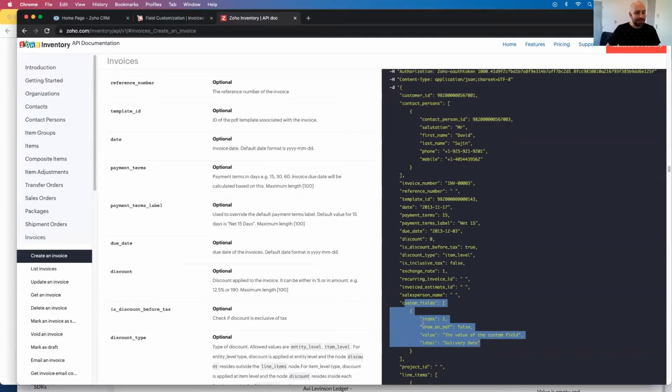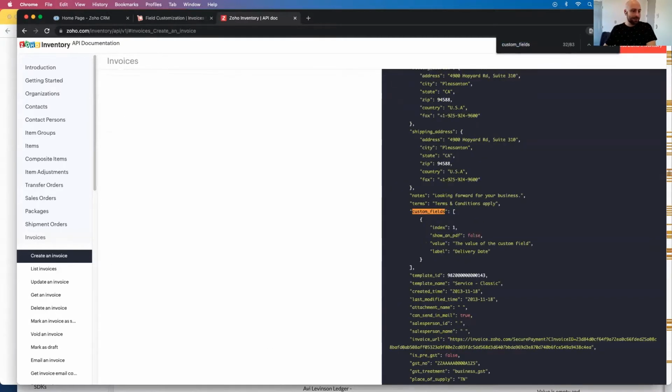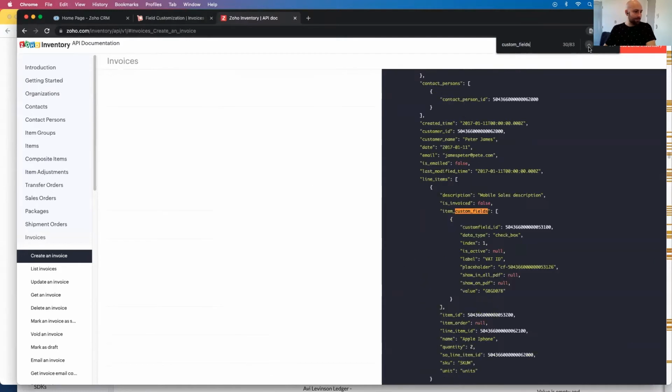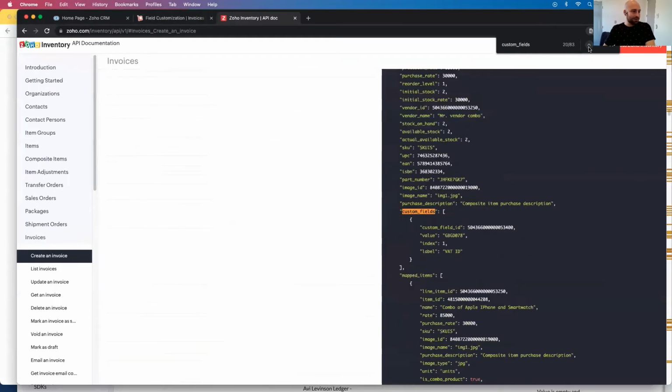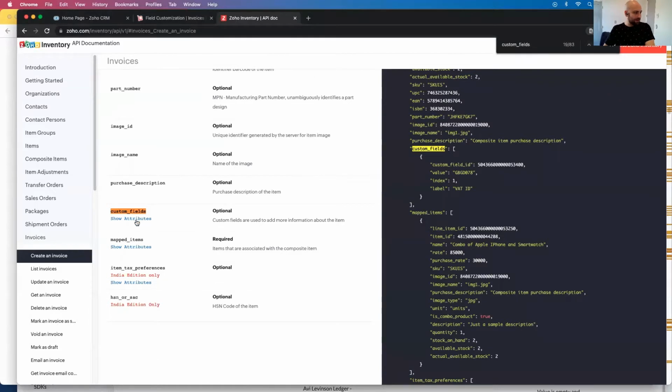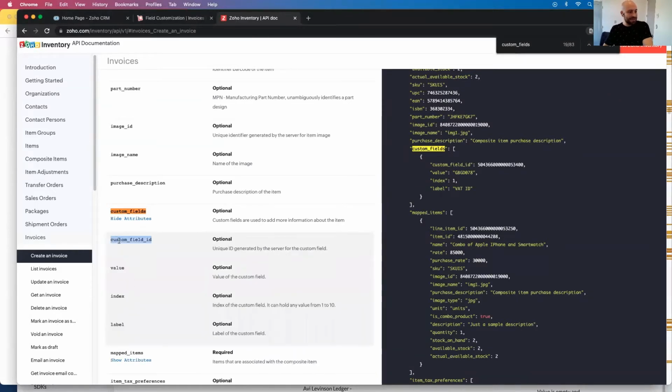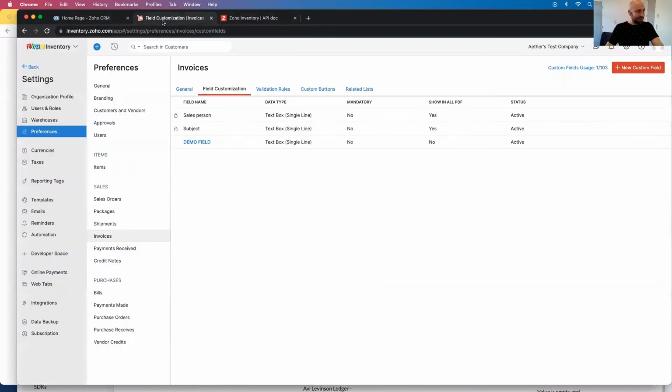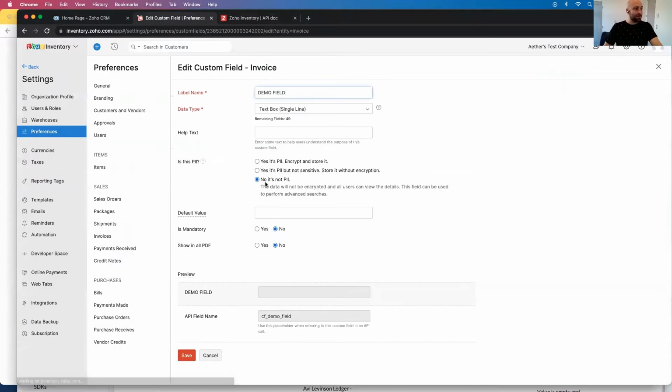It actually requires us to send in the ID for that custom field. Custom fields, show attributes, custom field ID. It says it's optional, but it's mandatory if you want to fill out the field. We want to get the ID. We click here, and then essentially it's just hidden up in the URL. There's no other way to get it. It's there. So we're going to copy this.